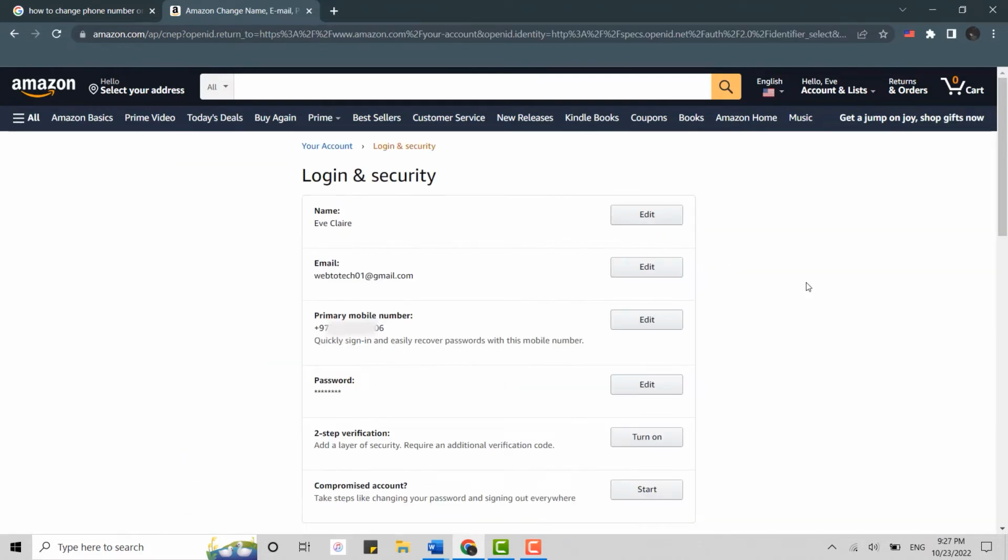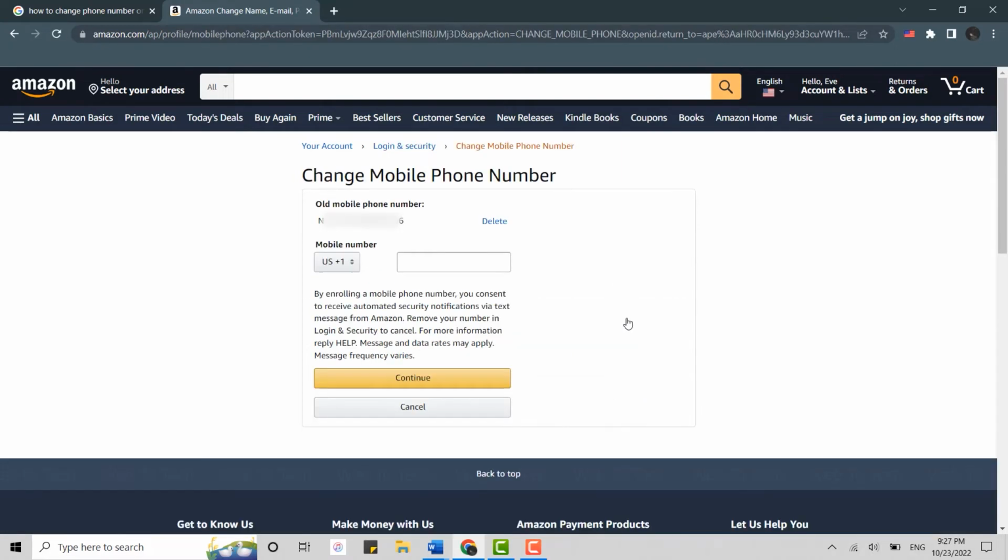It will direct you to the login and security page. Here on this page you need to check for primary mobile number. Here you need to click on edit beside it. From here you will be able to change your mobile number for Amazon. This is the previous number that you have on Amazon account.